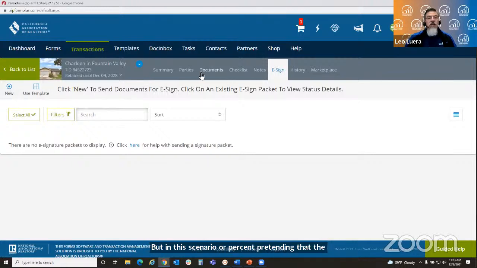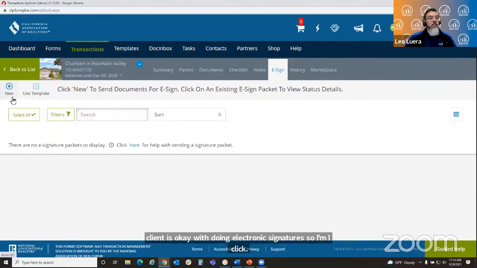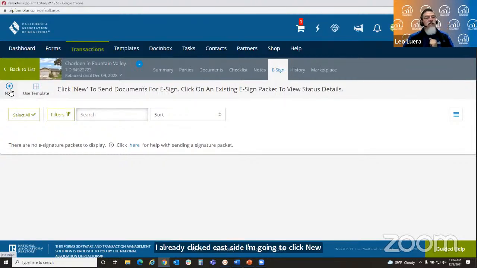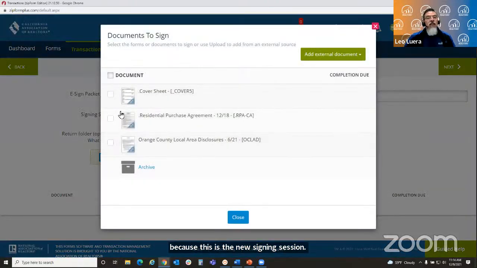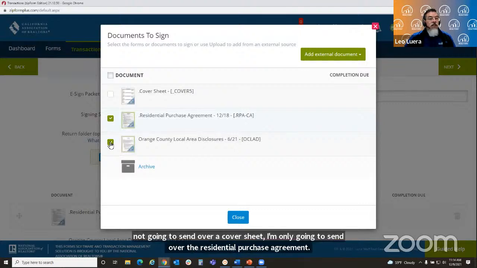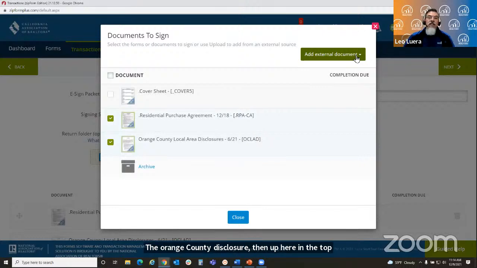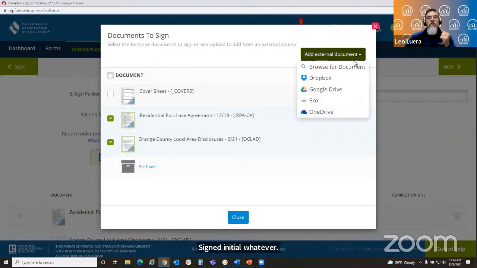So I already clicked ESign. I'm going to click new because this is a new signing session. I'm not going to send over a cover sheet. I'm only going to send over the residential purchase agreement and the Orange County disclosure. And then up here on the top right, it says add an external document. Sometimes some brokerages will say, okay, agent, every time you send out something to a client for signature, I need this document as well, signed, initialed, whatever. So I'm going to pull a document, not from Dropbox or Google, but right from my computer.